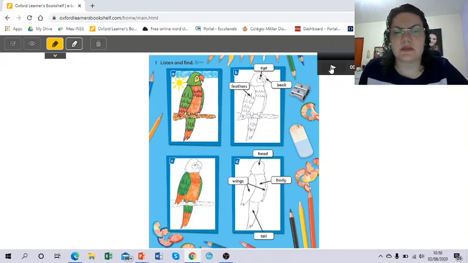What is this letter? Look at letter D. The head.